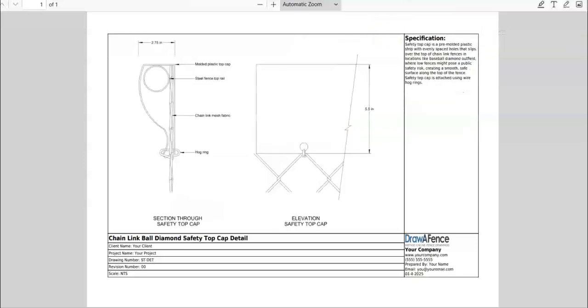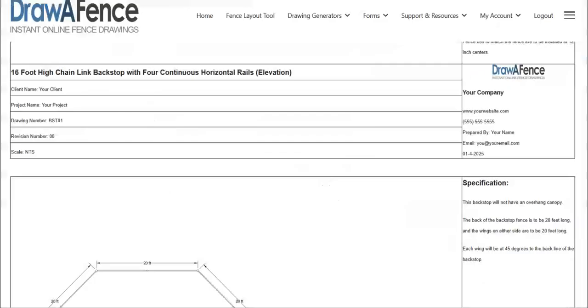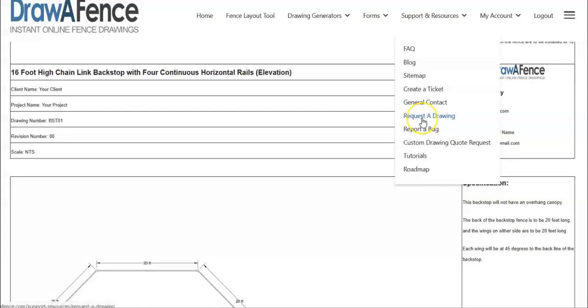So that's just a few of the drawings that you might need to give your client on a commercial fence project. And most of these you can either already do on DrawFence or are in the process of being set up. And as always, you can always just use the request a drawing form to tell us what you need, and we'll get it built for you.